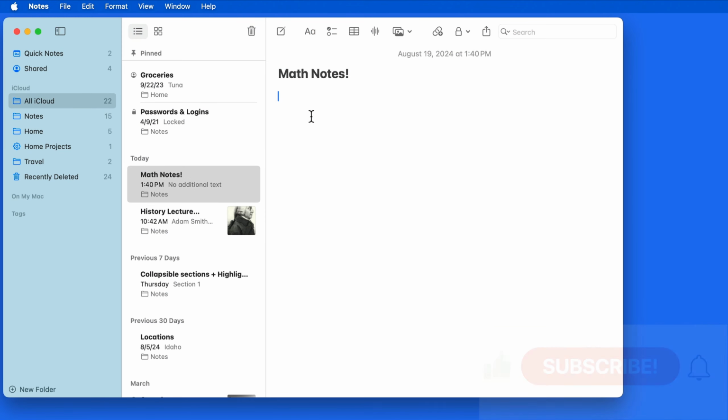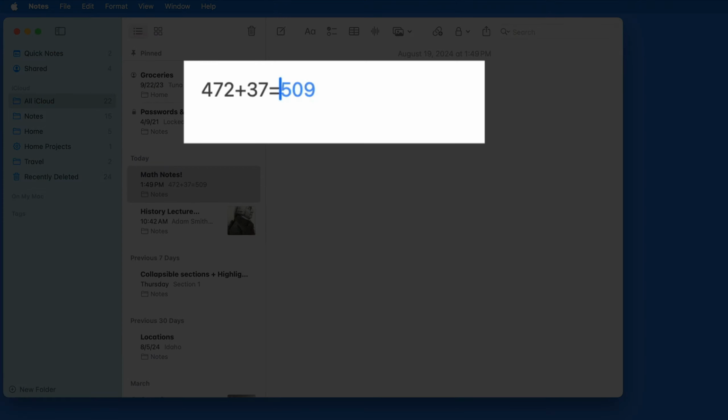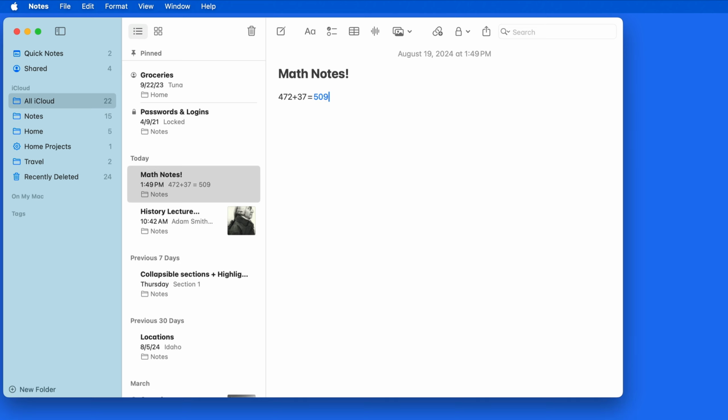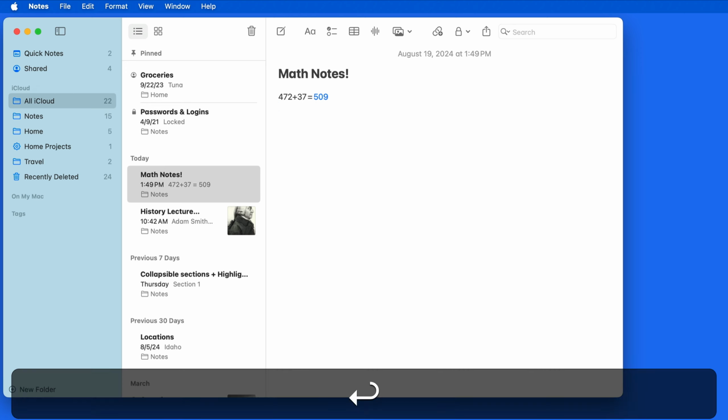Math Notes in macOS essentially puts a calculator into the Notes app. If I type out a quick calculation, when I enter an equal sign, the result is presented in light blue. Hit the space bar or the enter key to skip to the end of the result, and I could then continue typing or go down a couple lines and enter a different calculation.